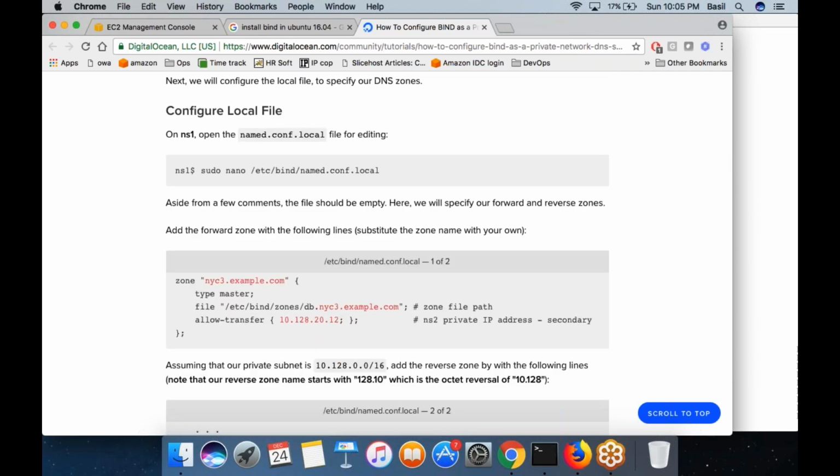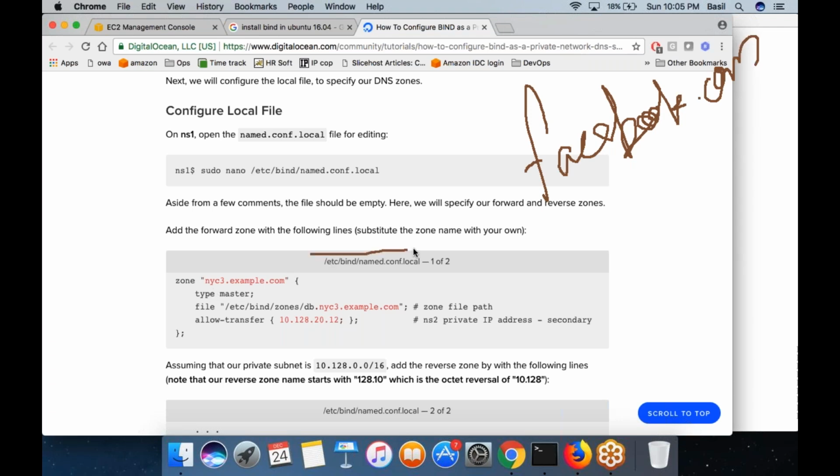Now we are going to add a record for a given website, for example facebook.com. You are going to add a record for facebook.com. So what I want you to do is open this file, /etc/bind/named.conf.local, add this entry, just copy paste it, and replace example.com with flipkart.com.